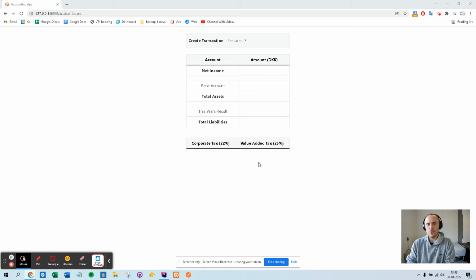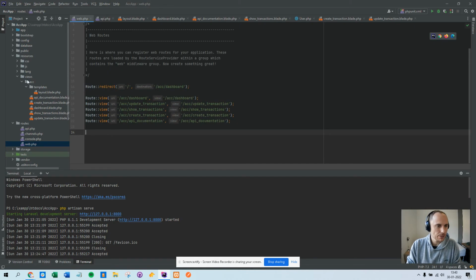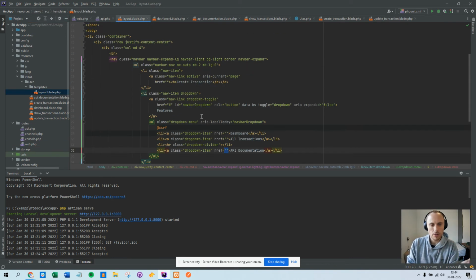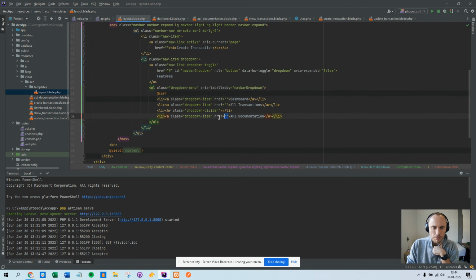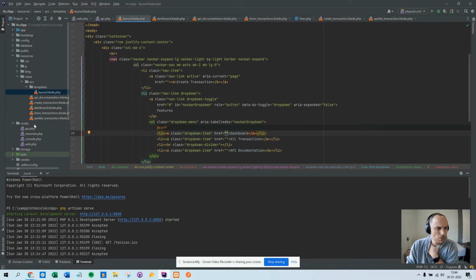Okay, now it's time to make some of these buttons work. When I click on them, nothing happens for very good reasons. They are so very empty. What's an example? Here we have a bunch of them. In the layout, that's where we have our navbar. We have something that's extremely empty here, and that's not really what we want.